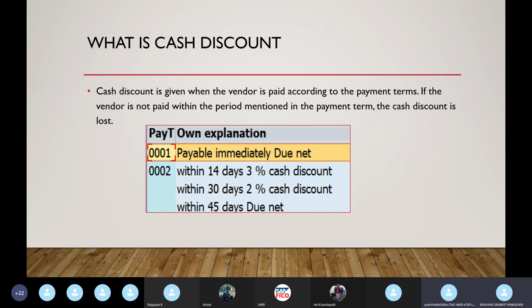In the first payment term, it is payable immediately due net. It means when the supplier supplies his goods and produces his invoice for payment, it is due immediately. We have to pay immediately.